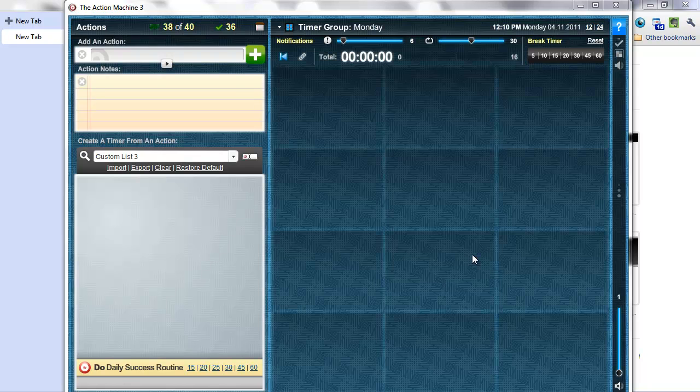Now in this video you're going to be introduced to some basic overall concepts about how the Action Machine works and how to use it effectively. So to begin with, at its core there are two simple elements involved in using the Action Machine. First of all, there are actions. Now these are the things that you want to accomplish, such as check your email or organize your office. And then there are timers. And you use timers to assign a specific time to accomplish each action, such as 30 minutes.